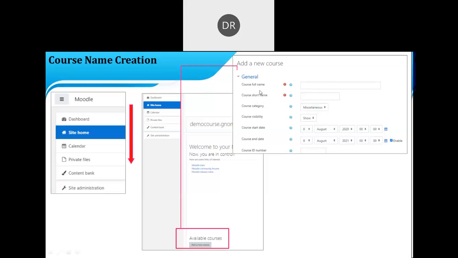So first of all, write down the name of your course for which you are creating the website, the short name of your course, and I will show you this course start date and also the course end date. So you have to put it here. Okay, enable it and save it. So for this seminar, I have created one website called a demo course for Moodle training. So I have given the name of this course as demo course for Moodle training. Short form is DC, and I have updated the course start date and the course end date.